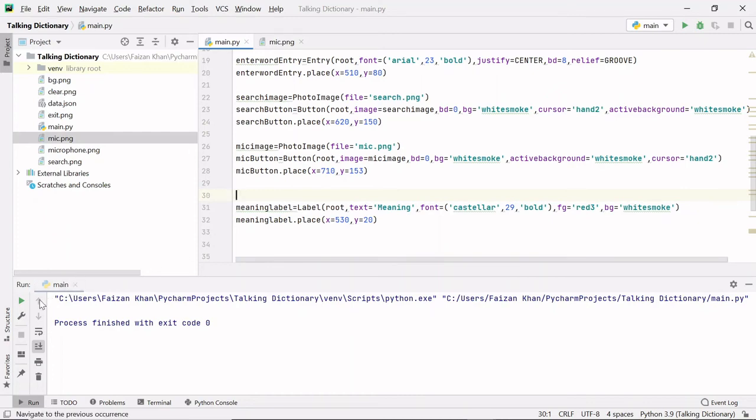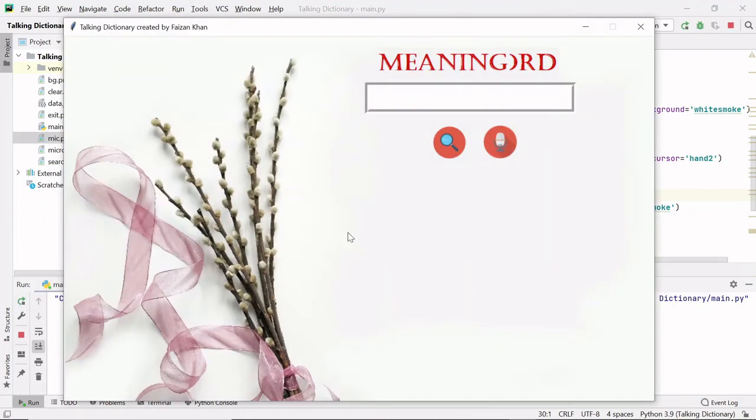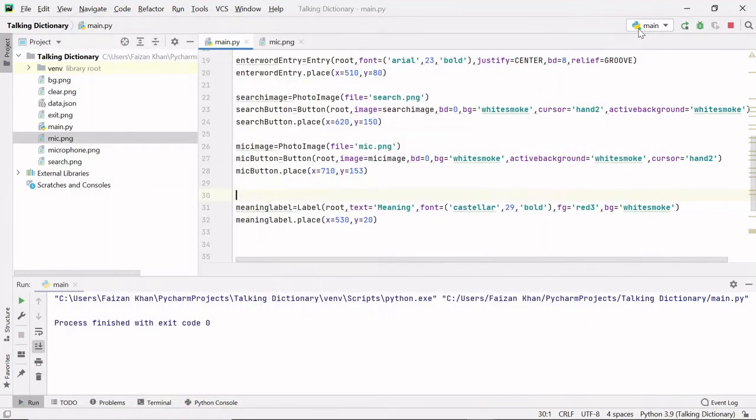If I don't change it and run like this, you will be able to see meaning overlapped with the word, because this is placed at the same position where enter word is placed, right? So we need to place this meaning text label over here. So let's change the x and y coordinate values. x will be 580 that I have used, and y will be 240.